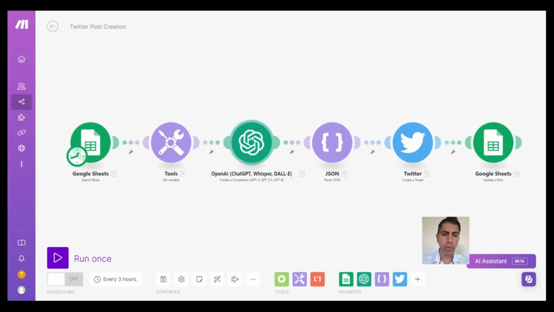So ChatGPT will run and create the Twitter post, and then it'll push it to the Twitter platform, which we've already set up. And at this point, the tweet will be published. And then the last step is to go back to the Google Sheet and update that specific line item from not done to done. And then that's one Twitter tweet complete. And that's how the automation works.